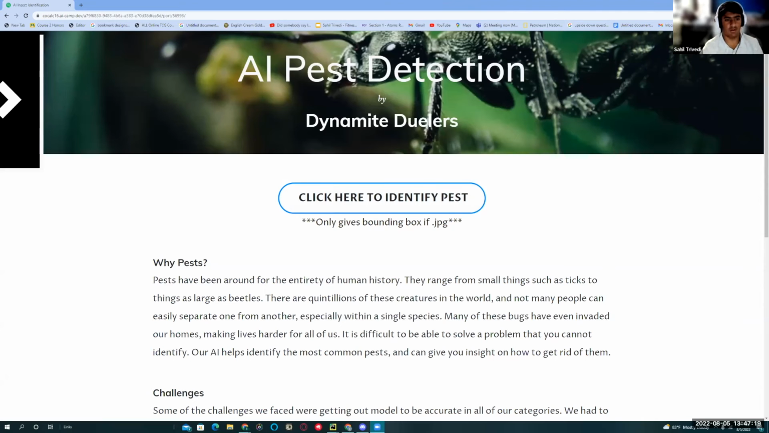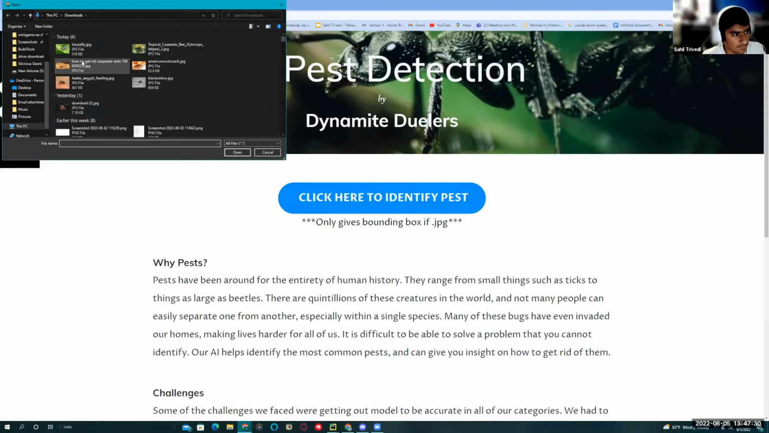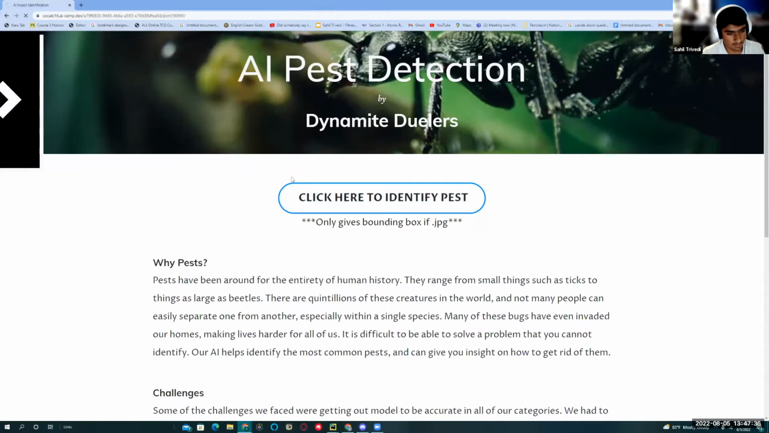Okay, so welcome to AI Pest Detection, and we're the Dynamite Dealers. So here you can see the button that says click here to identify the pest, right? So it opens up a file explorer for you to choose a file to insert. So for example, let's do a Black Widow.